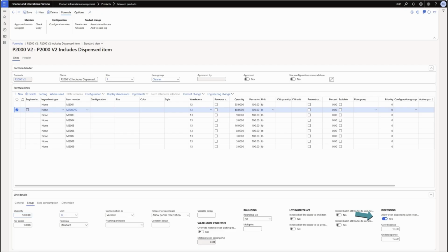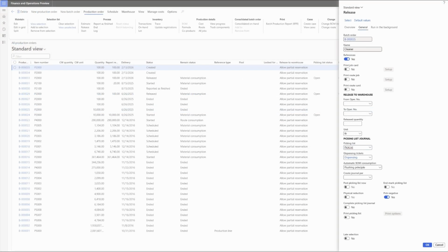If those default tolerances don't fit the specific scenario, you can change them directly on the line. As long as the BOM or formula is in an unapproved state, whatever values you enter there are the ones the system will use later when it checks and validates the quantity during the dispensing process. The batch order is released, and in the release dialog, the journal names for picking and dispensing are selected. When the release is confirmed, journals for dispensing and consuming the dispensed material are generated.